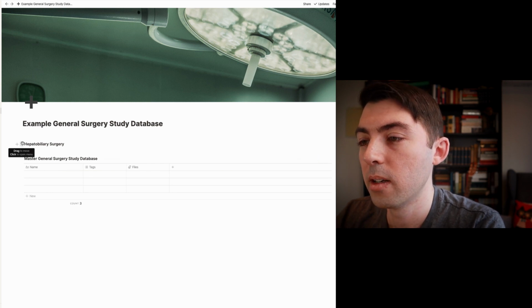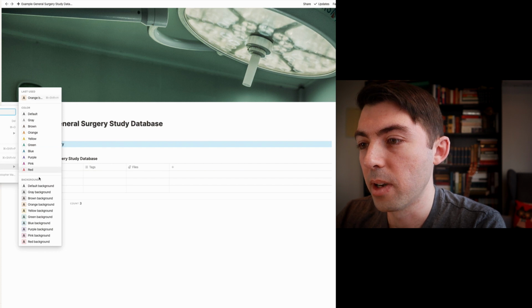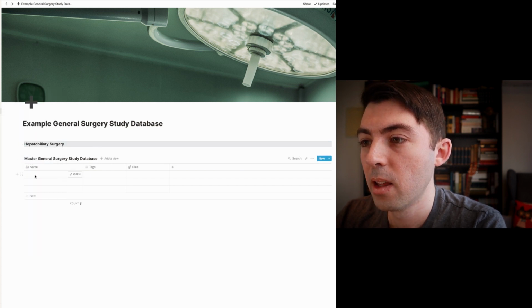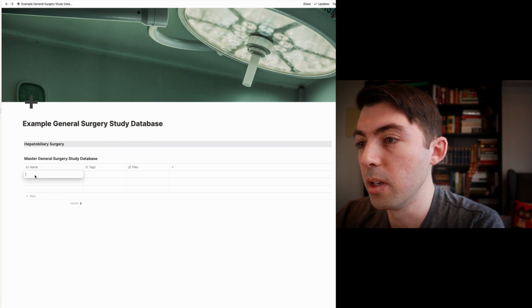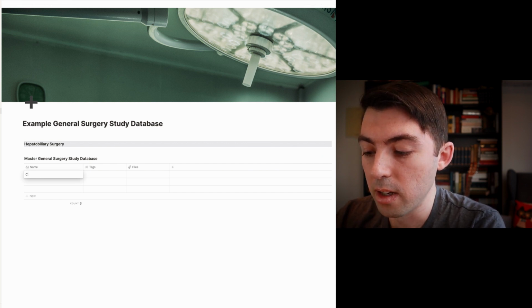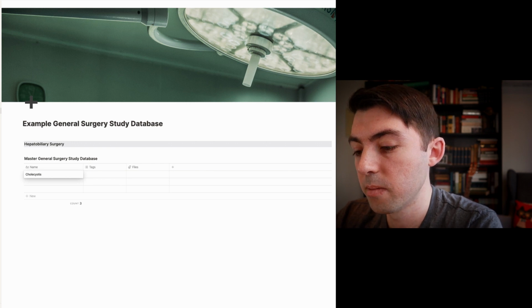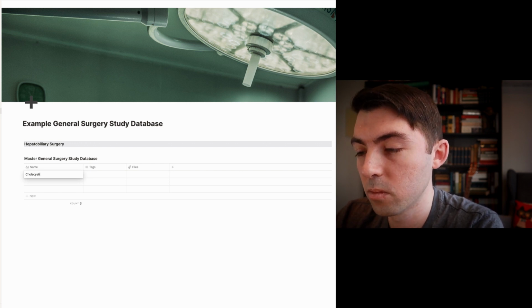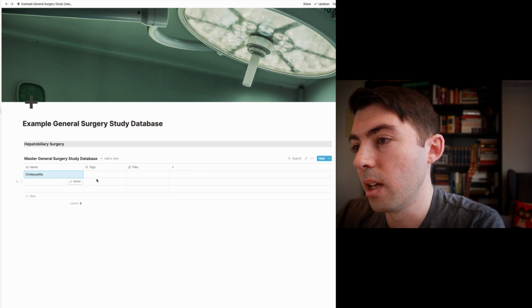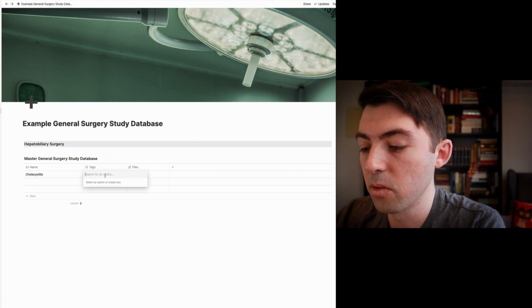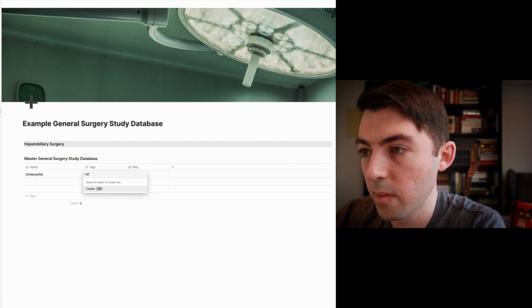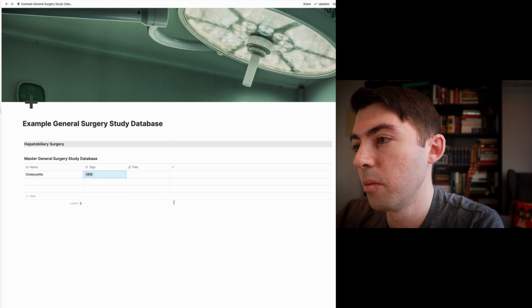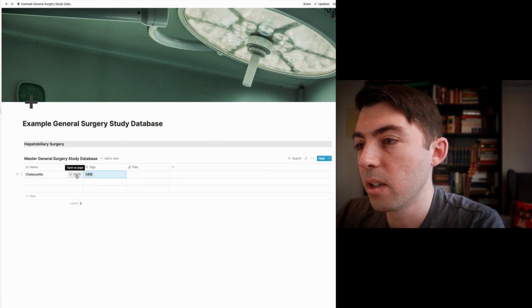And within that, I'm now going to give this background color just to separate it out. Within that, I'm going to create some topics that I want to study. So let's say within HPB surgery, I want to study cholecystitis. All right, and cholecystitis is going to fall within my tag of HPB. Perfect. And then I'm going to go and open up my cholecystitis page.